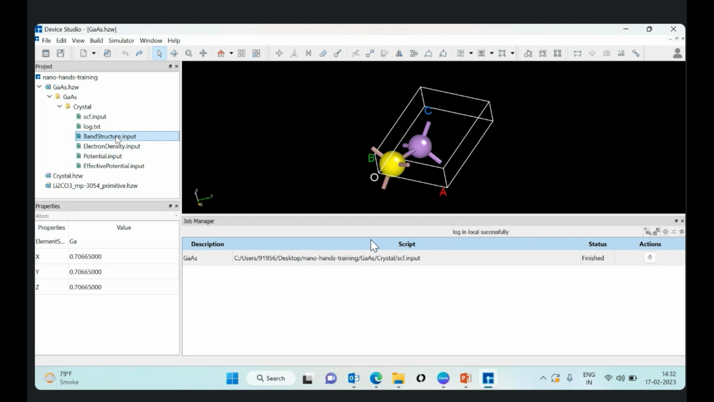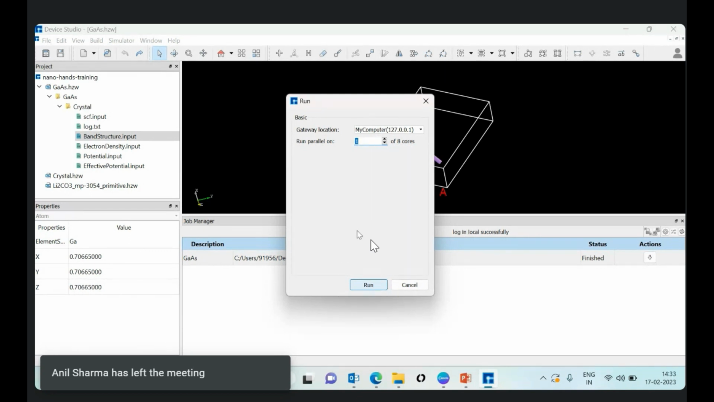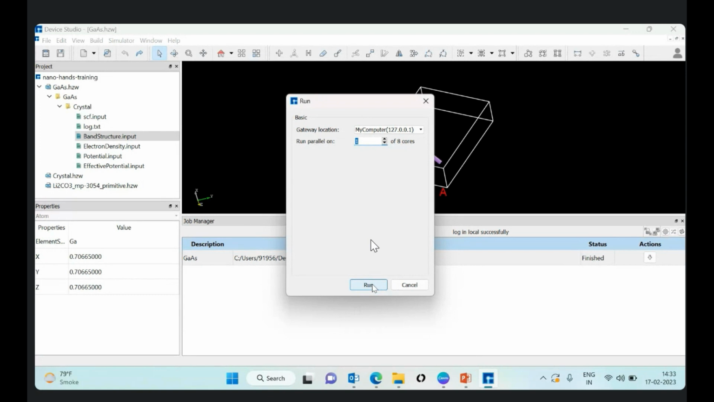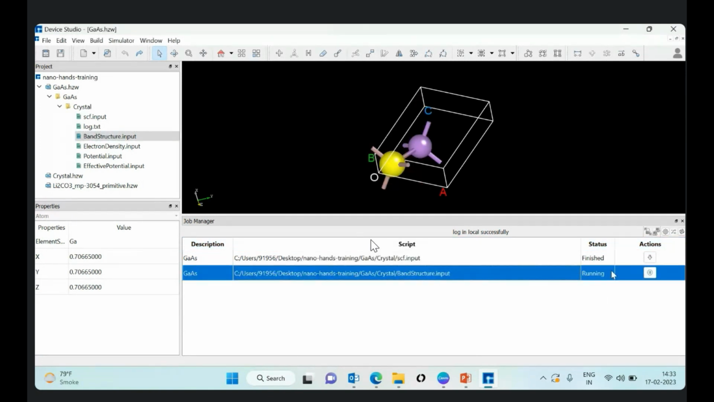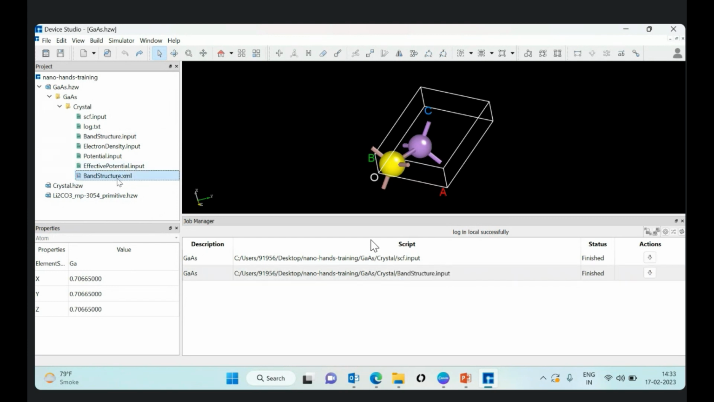Now I will click on this band structure input, right click on that and click on run button. This window will come, and click on run button. You can see here the calculation is started. Immediately the calculation will start once you click on run program. And one by one you can plot the output. You can see the band structure .xml file has been generated. You can right click and click on show view.